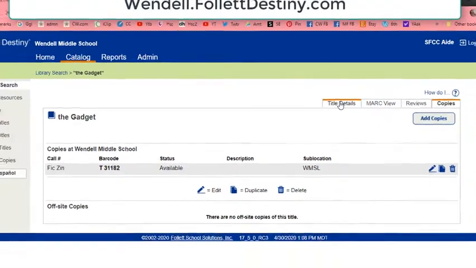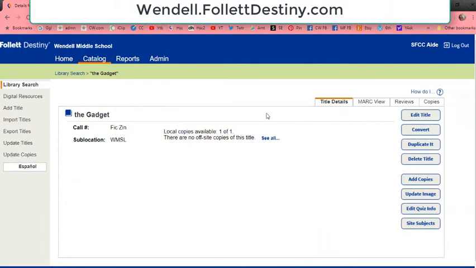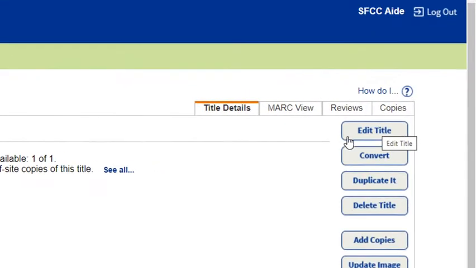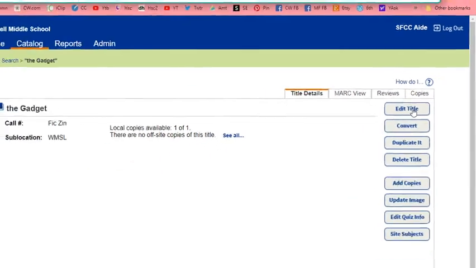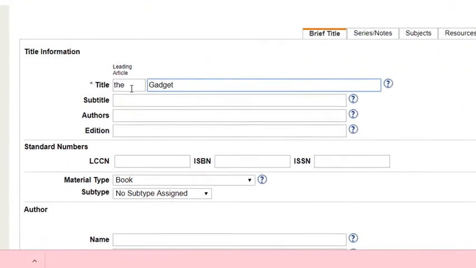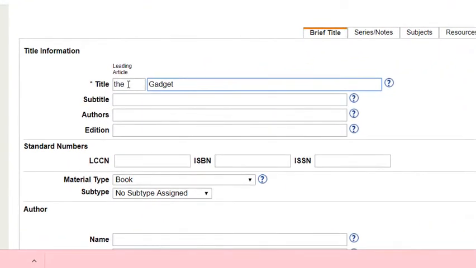Unlike the title for Treasure Island, which we saw in Lesson 1, the gadget has very little information in the title details. To add details, click on the Edit Title box in the top right corner. If your title begins with a leading article, a, an, or the, put that word in a separate box specifically designated for the leading article.